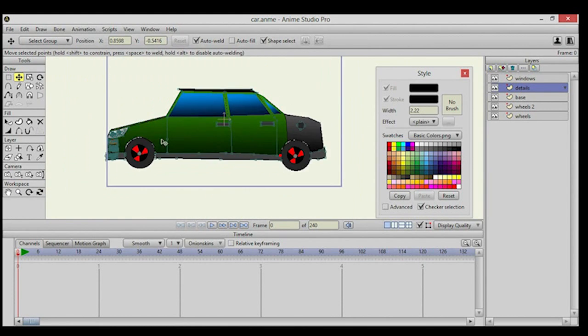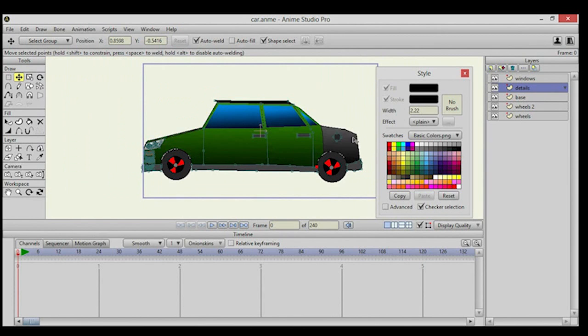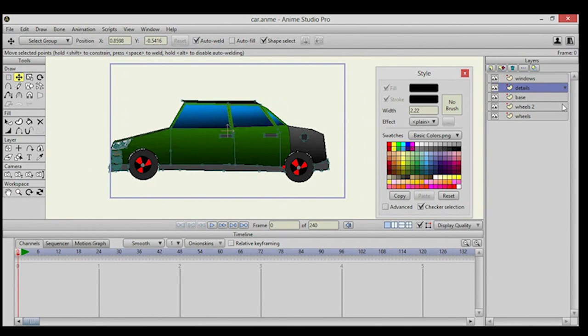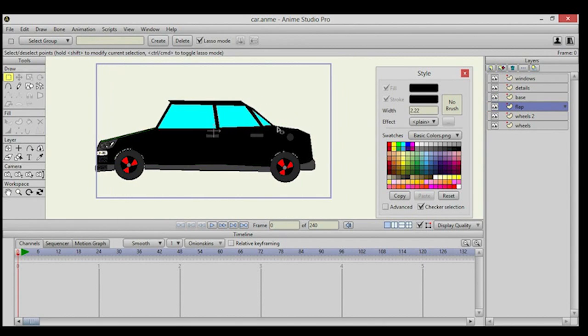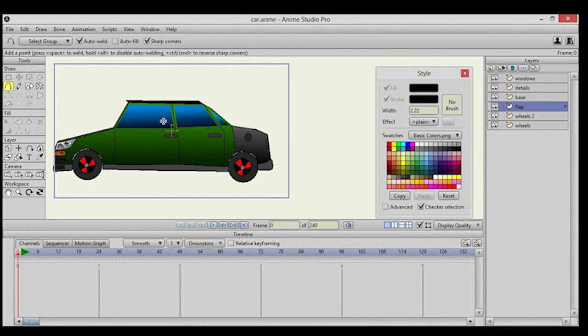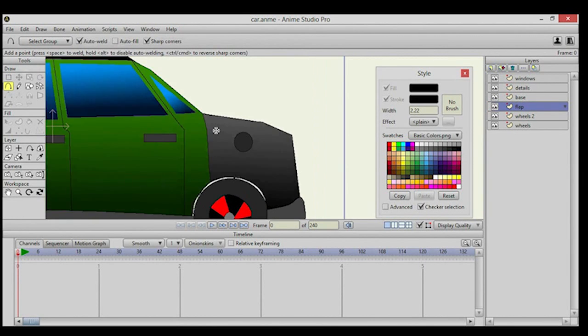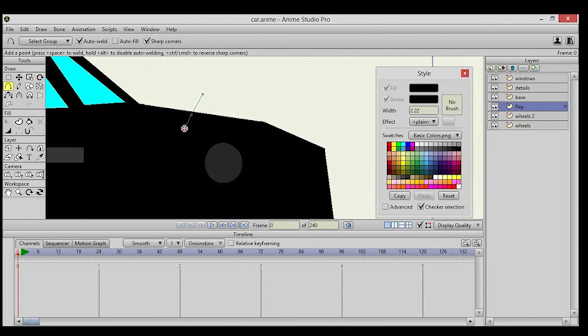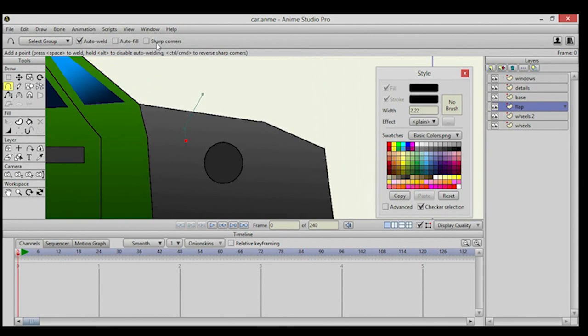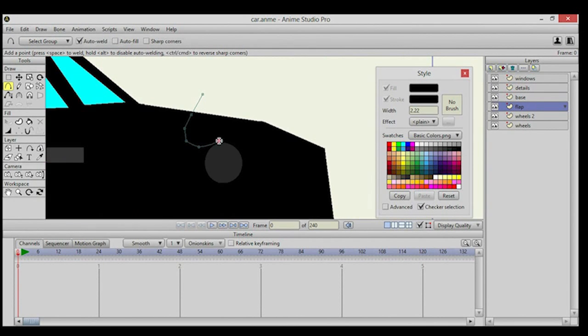Now we are going to make the flaps. As you can see here, our car has no flaps, so this is not good. If you have a sport car, you will notice that it has a flap in the back part to make it less resistant to air, and also for making it more beautiful.